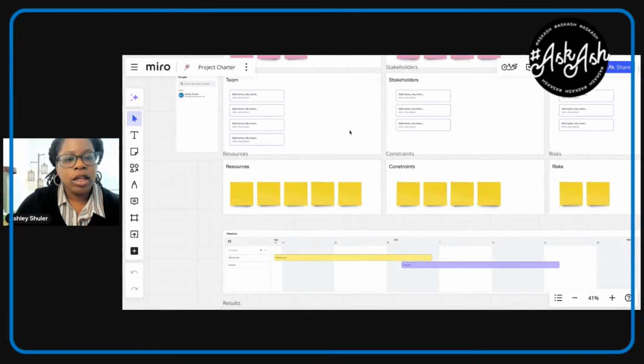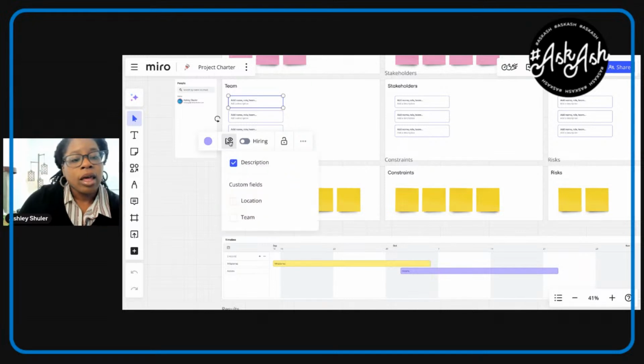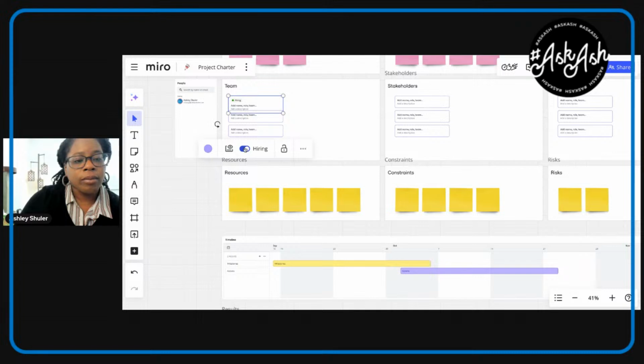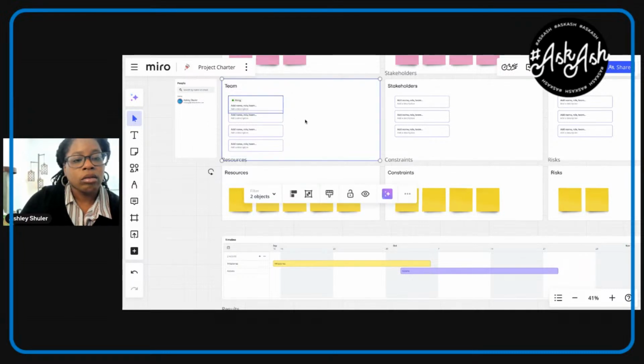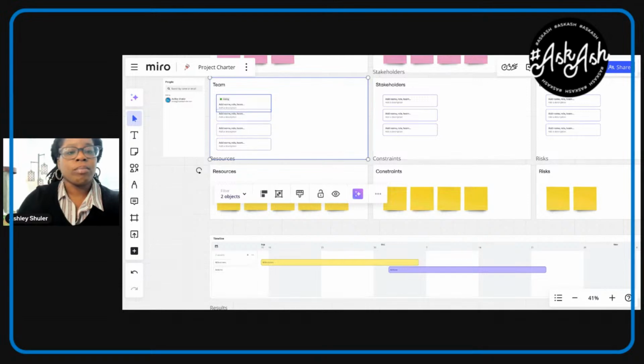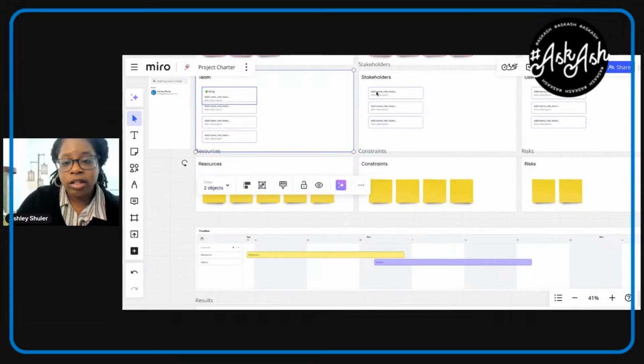Okay, so for the team members, you would just put the name of the team members right here. Right here is really cool because you can have a description here. If you wanted to put some custom fields like a location, you could. If you're hiring, you could indicate that. So maybe you need a product manager, you would put that here. We already have a systems person, so you can put that right there. Stakeholders, you could put the client in here. That's super easy.